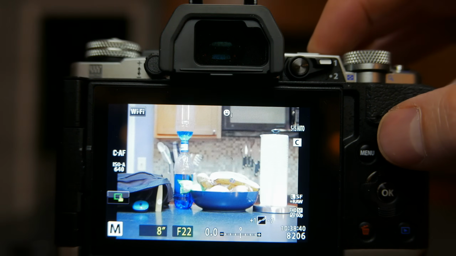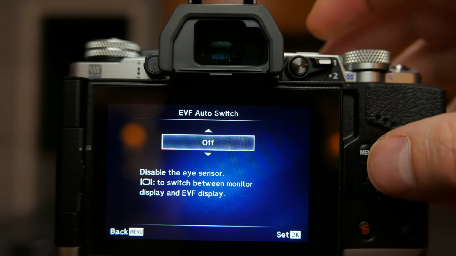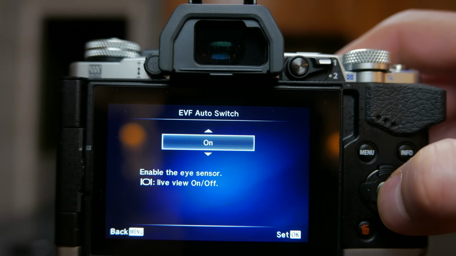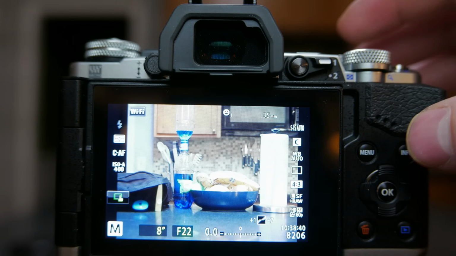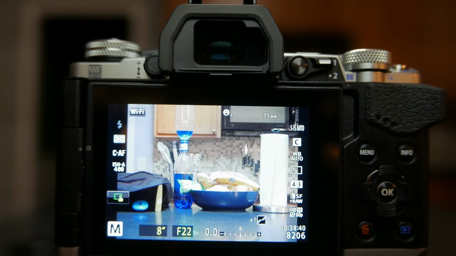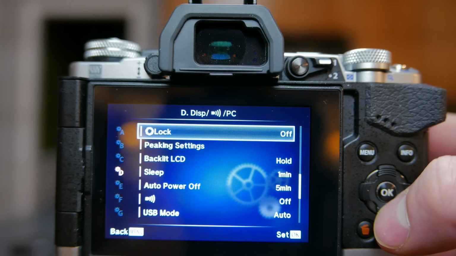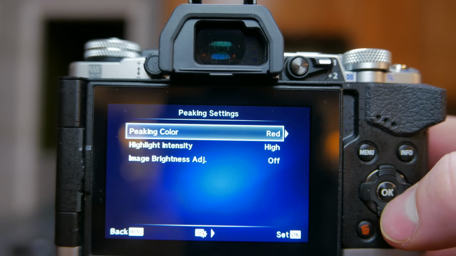If you hold the Function 3 button down, then it will allow you to switch off the auto eye sensor. Then every time you press the Function 3 button, it will turn the LCD monitor on and off instead of displaying the Super Control panel. I like to use this button in this manner to help preserve battery life.